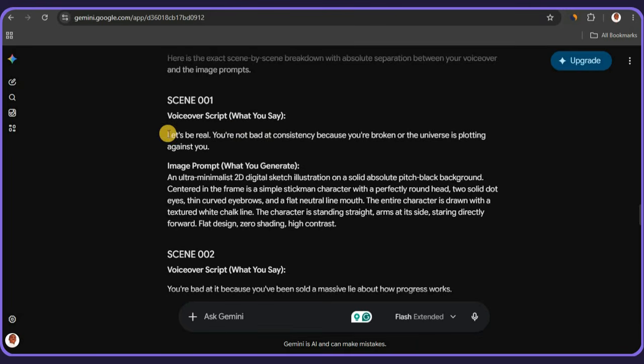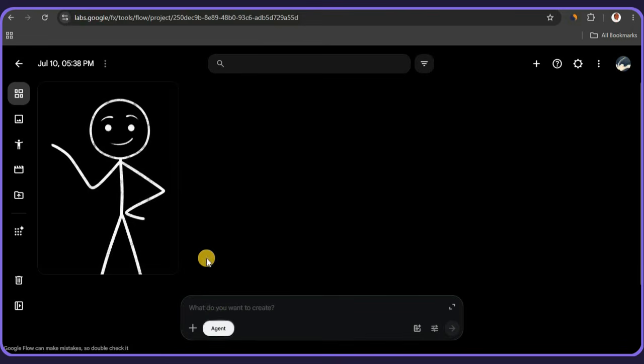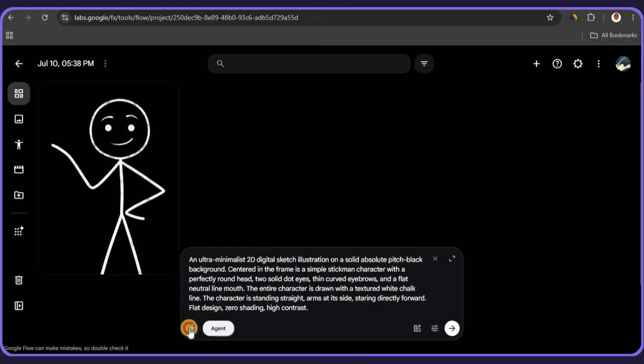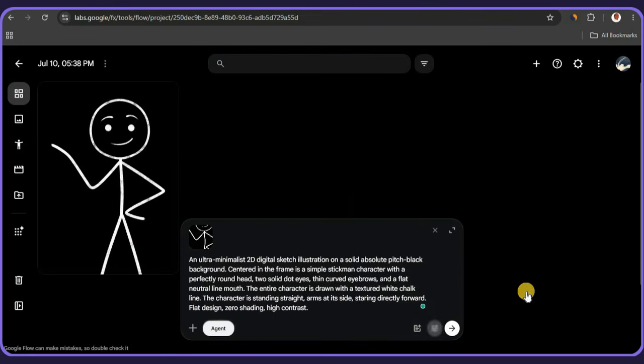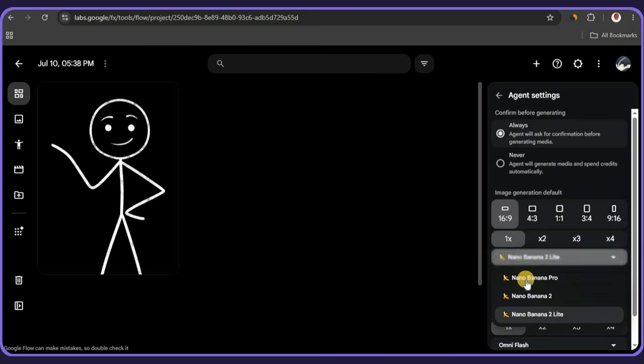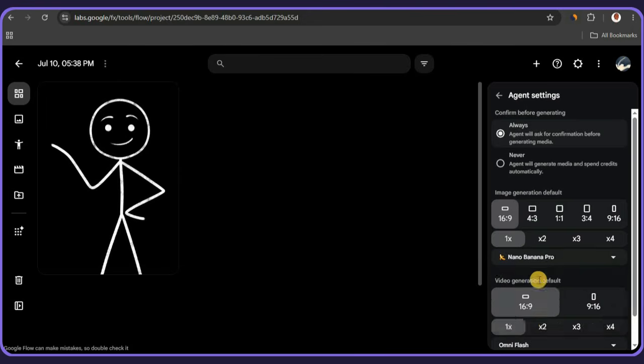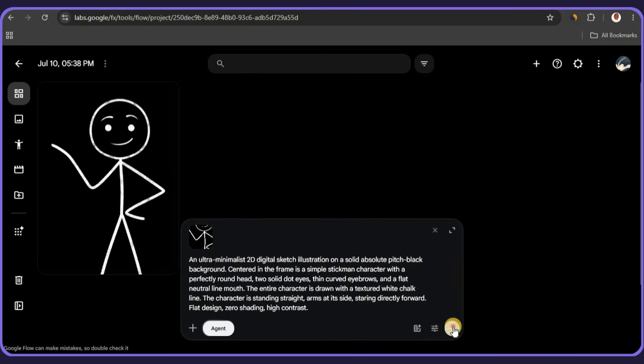So come over to Gemini and copy your prompt, go back to Google Flow and paste it in. Now click on this plus and add your base character and click on add prompt. Now click on the settings. Set this on 1 and click on this drop down and put this on Nano Banana Pro. Then scroll down and click on save and go ahead and send this.